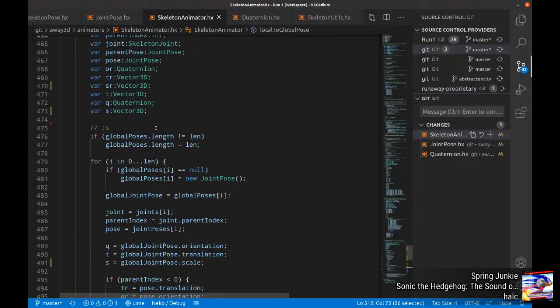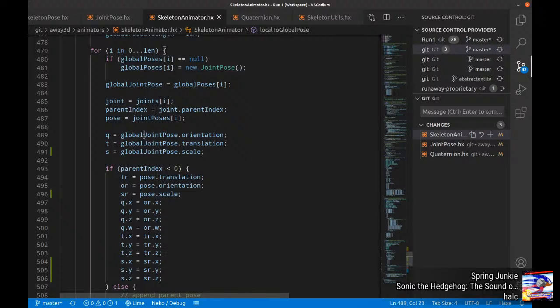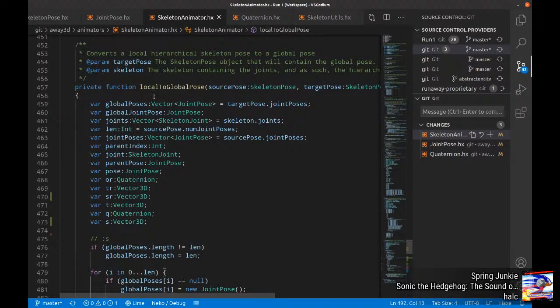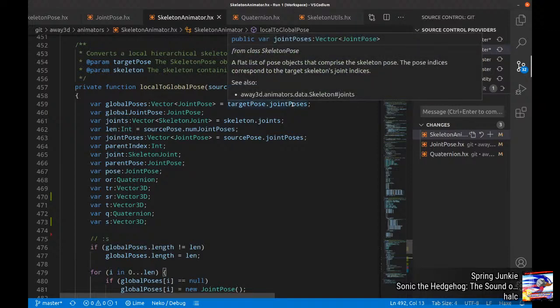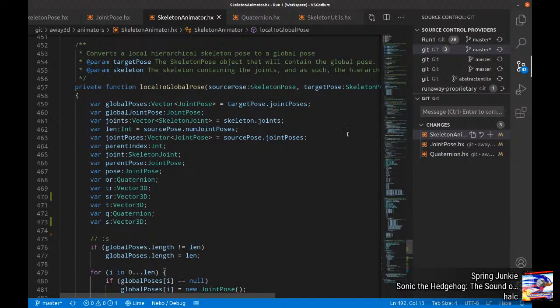Aha, T, Q, and S are our output. They are being added to this global joint pose variable, which, okay, taking bets. When I mouse over global joint pose, will I get any useful documentation? I'm guessing... oh, wait. No, I won't. It's a local variable. Okay. I can't blame them too much for that. Global poses, though. A flat list of pose objects that comprise the skeleton pose. I mean, that documentation's fine.